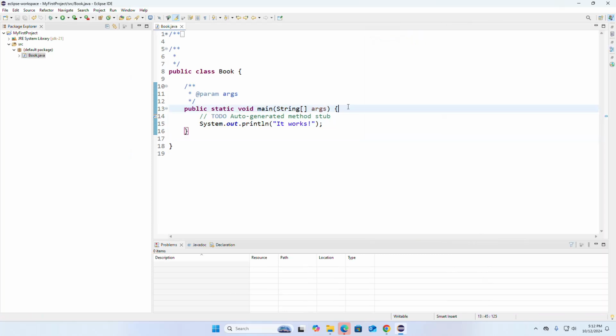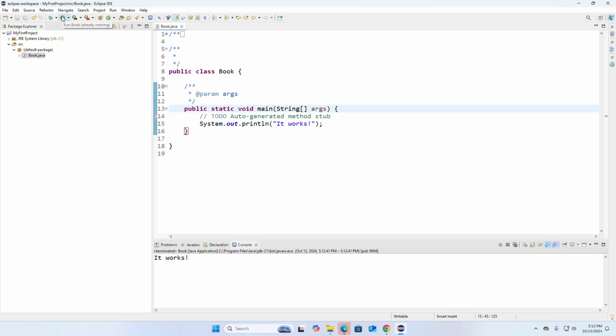Now I am going to run this program. Click on this run button. That's it.